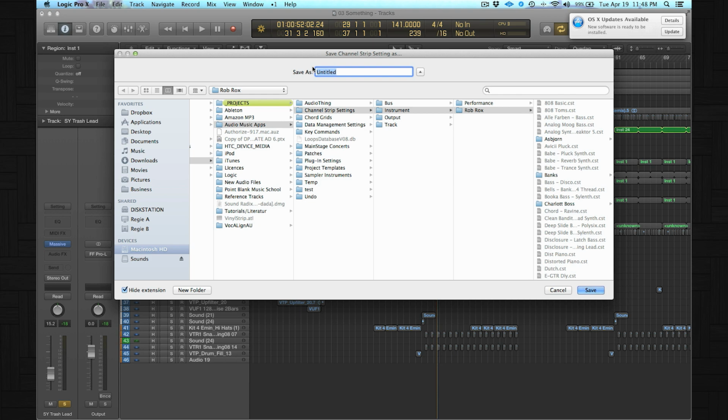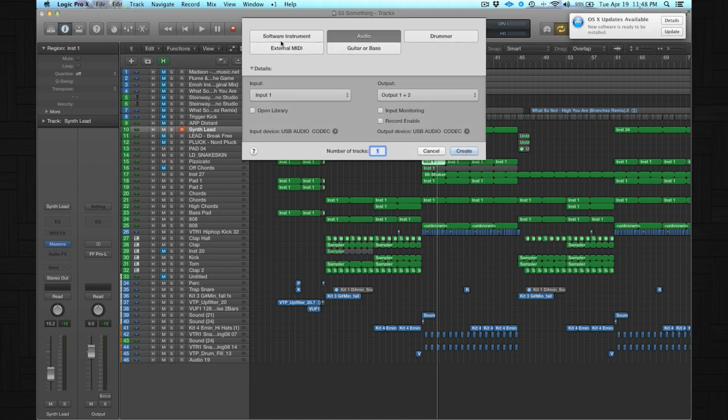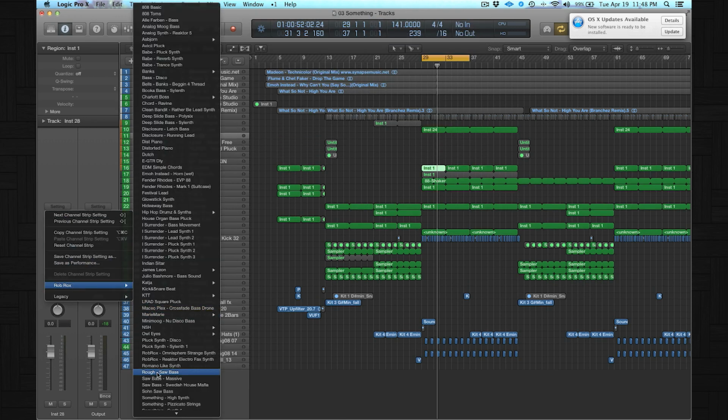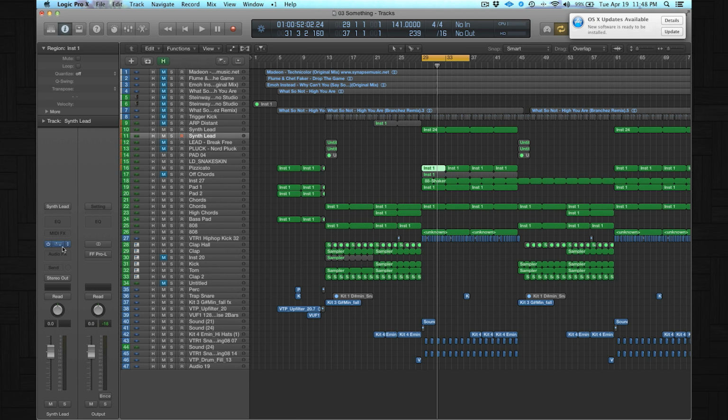Let's save that as synth lead. So when I open a new project, I create a new software instrument, and then I go to settings, to my folder, and it's named synth lead. And I have exactly the same sound in here.